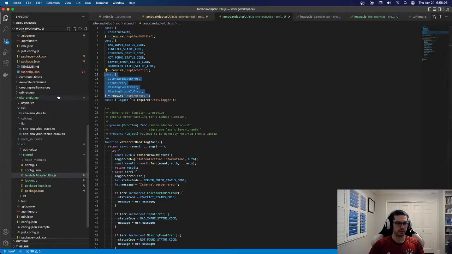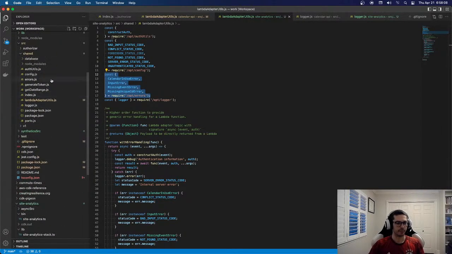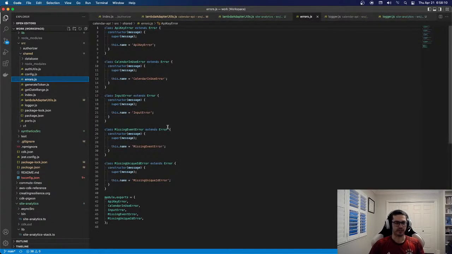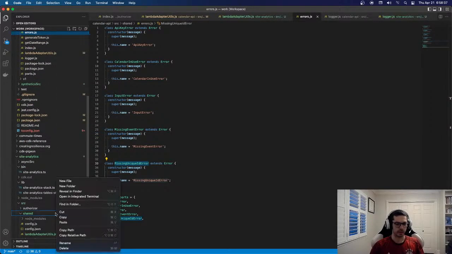Some of these might still apply, but the errors are very simple, right? I pretty much just want to be able to take this error and identify it as its own error in my error handling. So this one, I'm not going to use. Input I might still use. Missing event, I don't think I'm going to use. Missing unique ID I might use because that was for users. But either way, I'll go ahead and move this guy over as well.